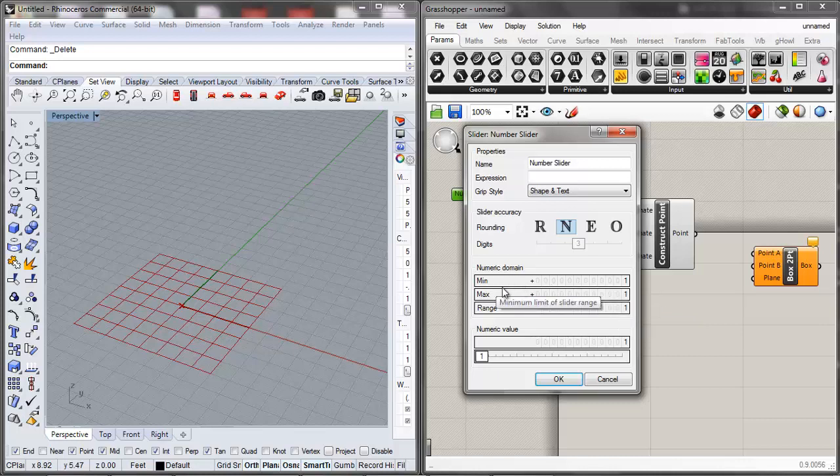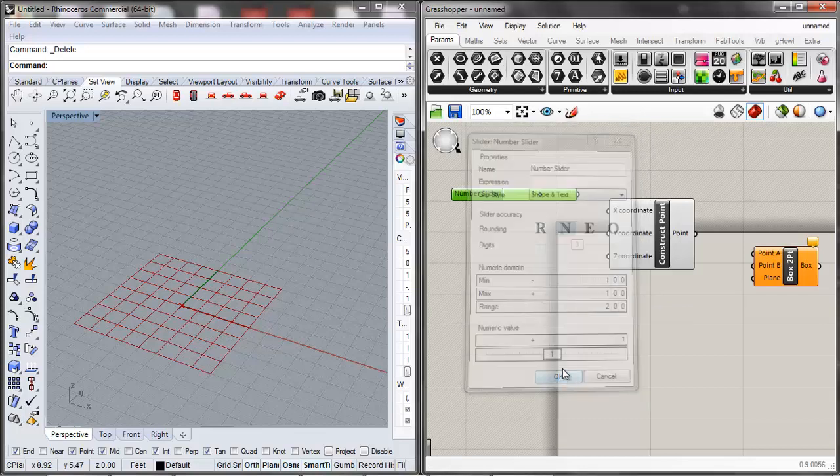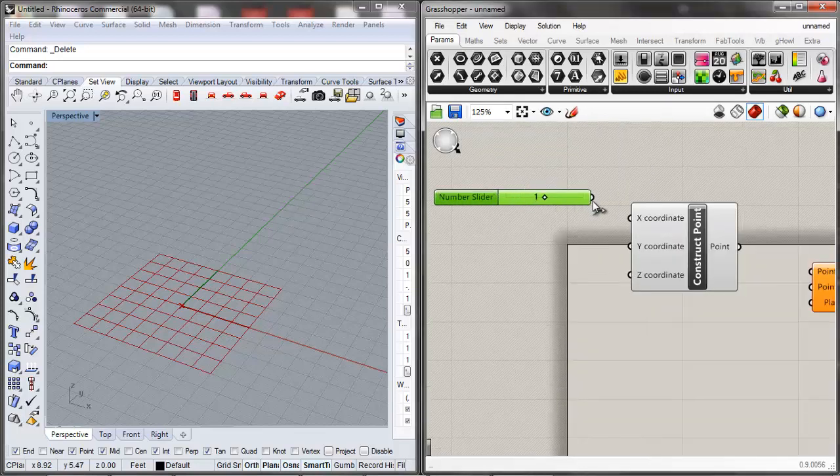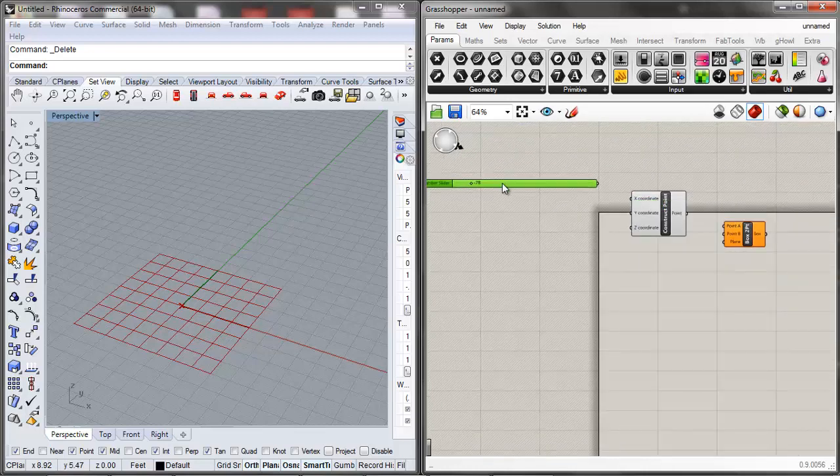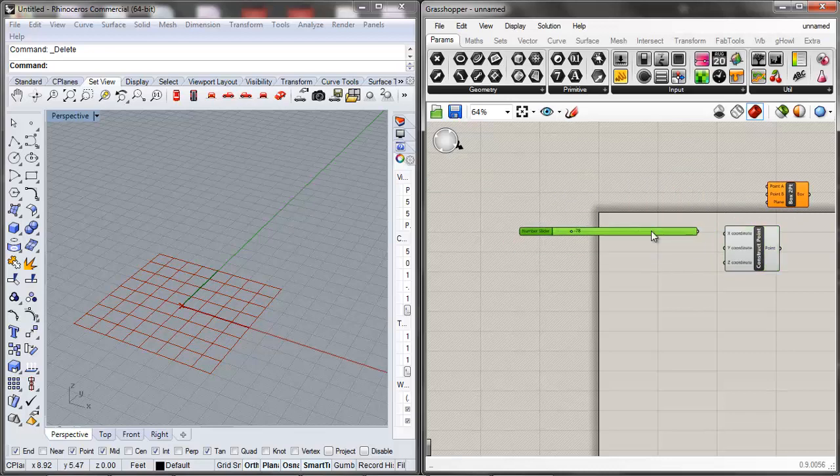And then I have minimum and maximum. So that's going to be how far do I want my slider to go in the negative direction and how far in the positive direction. And I click OK. So now I have my number slider. And if I want to resize that, I can stretch it. And when I drag it, you can see those numbers now change. So the first thing is to connect pieces. So I'm going to bring that there, bring that down.